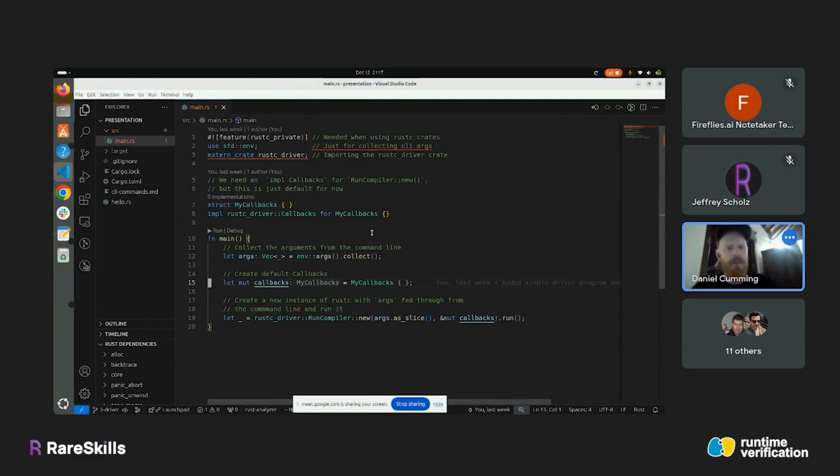So this minimum example of using the driver is a little bit simple. We're not going to do any interruption of the callbacks. We're just going to run the compiler from inside a compiled program. And to do that, we bring in the crate rustc_driver. If we're going to do that, we need to add this feature flag saying that we're using rustc_private. And then as long as we've added the components, everything's all good.